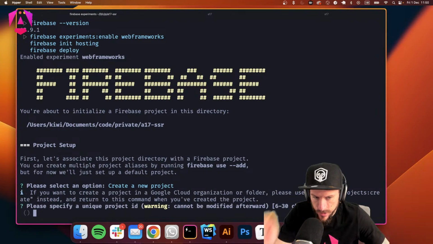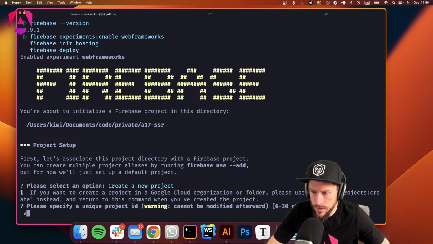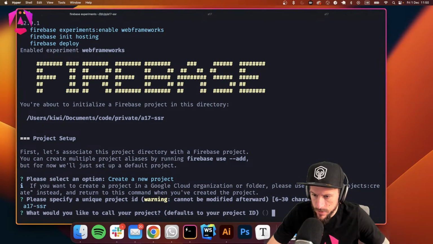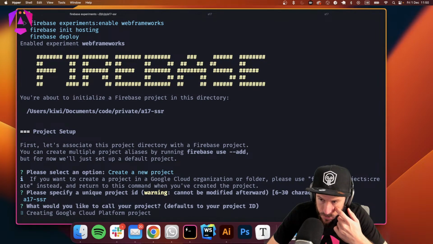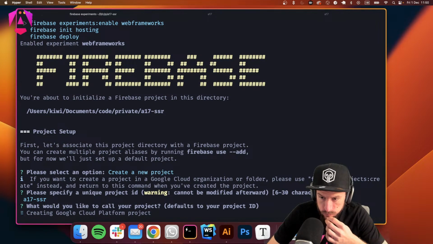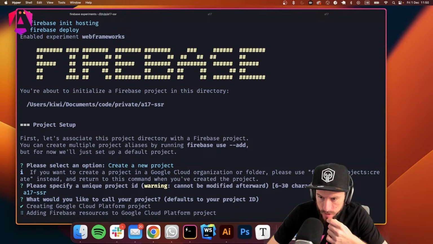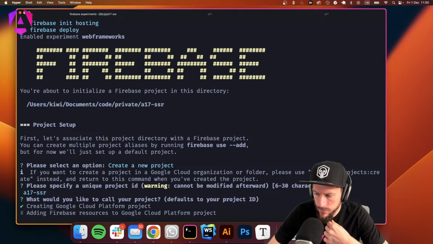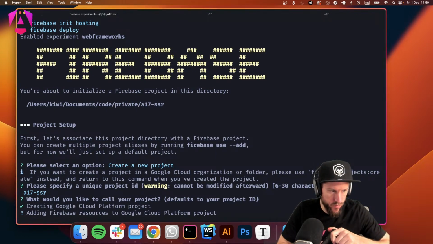A unique project ID: A17 SSR. Yes. Creating Google Cloud Platform project. Oh, let's see if that just works. That would be amazing.